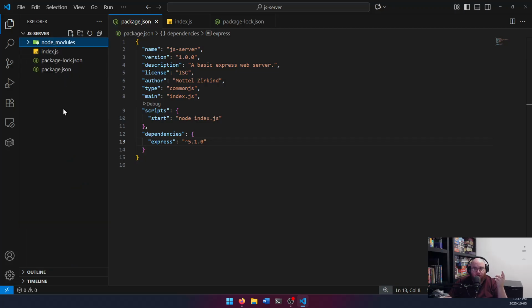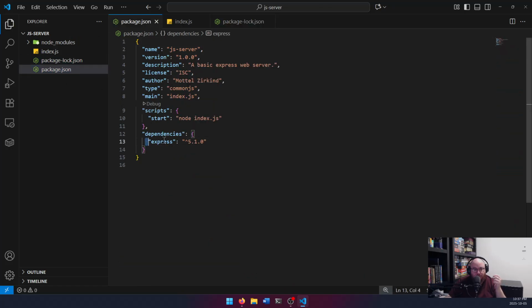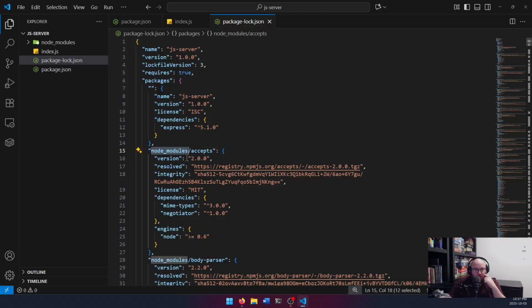So how do we make sure that whenever someone else comes and uses our project, they get the exact right version? We have this package-lock.json. It says, hey npm, hey Node, when you install the project, you're going to get Express, but I need you to know that this is the package lock. This is the exact version of Express.